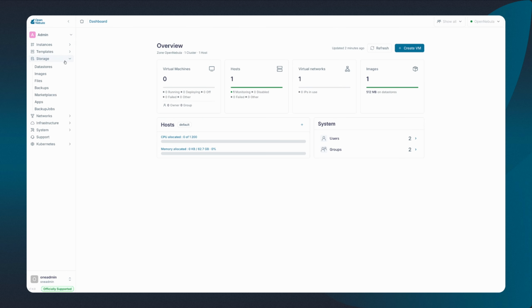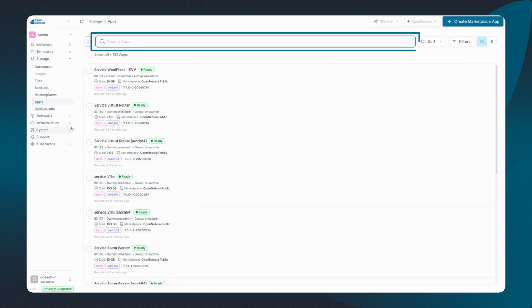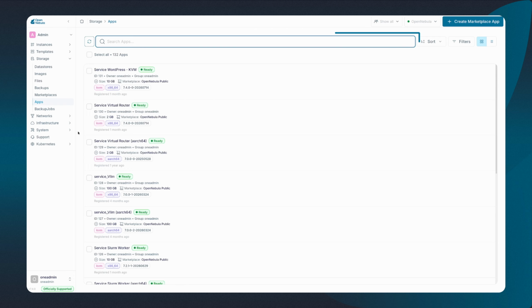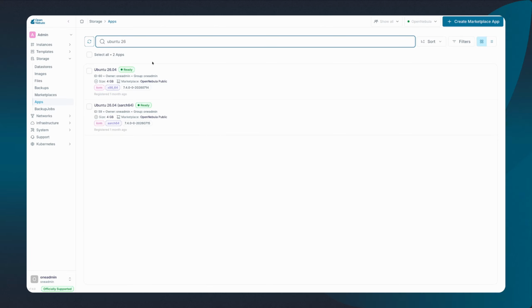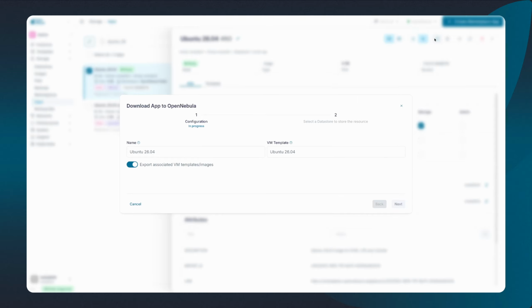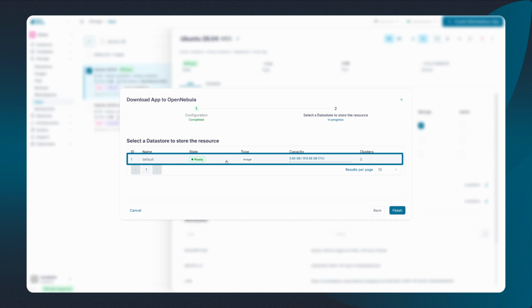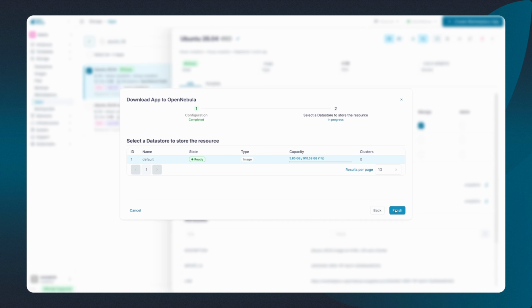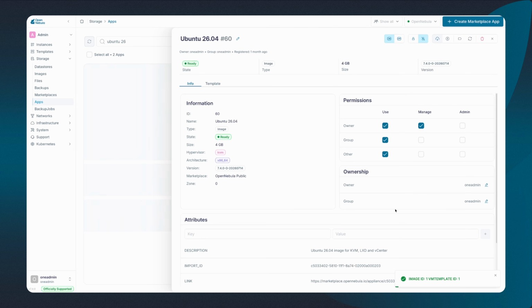Firstly, navigate to Storage, Apps, and use the search bar to locate the Ubuntu 2604 image. In this demonstration, we are using Ubuntu, but you can choose any operating system that suits your needs. Click the Import button and import the image, and ensure that the Export Associated Virtual Machine Templates option is toggled on. Select the data store where the image will be stored and click Finish. The data store must be of the image type.